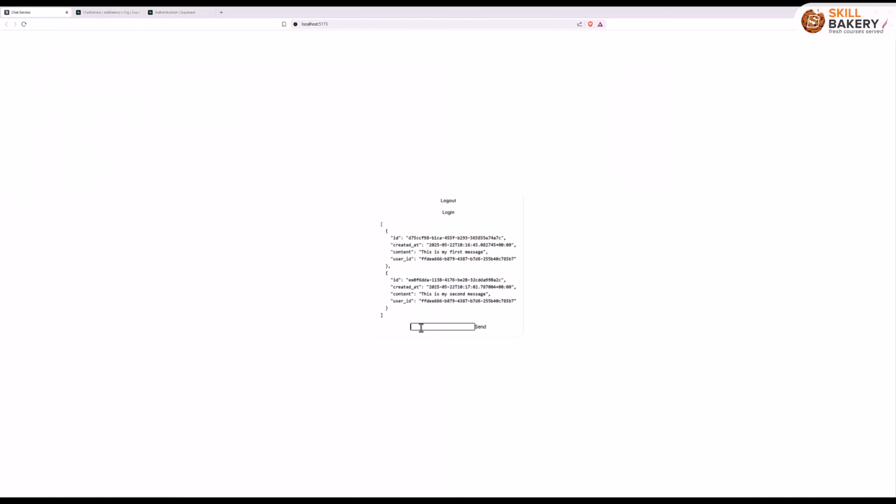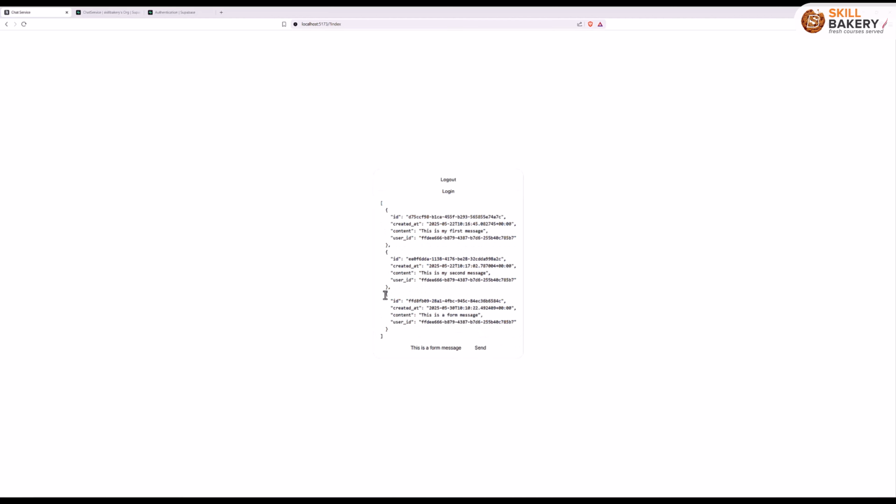Now, if I go over here and say this is a form message, and I click on send over here, you'll notice that the last record that you see over here is the one that we just inserted. This is a form message. So following this simple approach, we can now submit form data to our Supabase messages table.